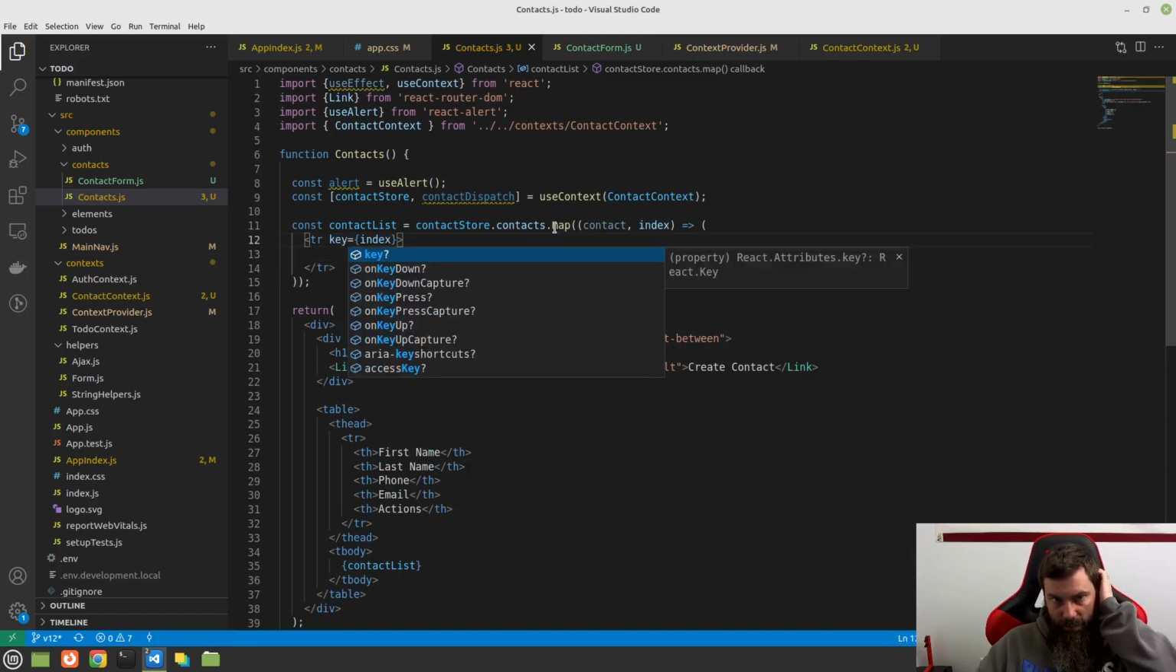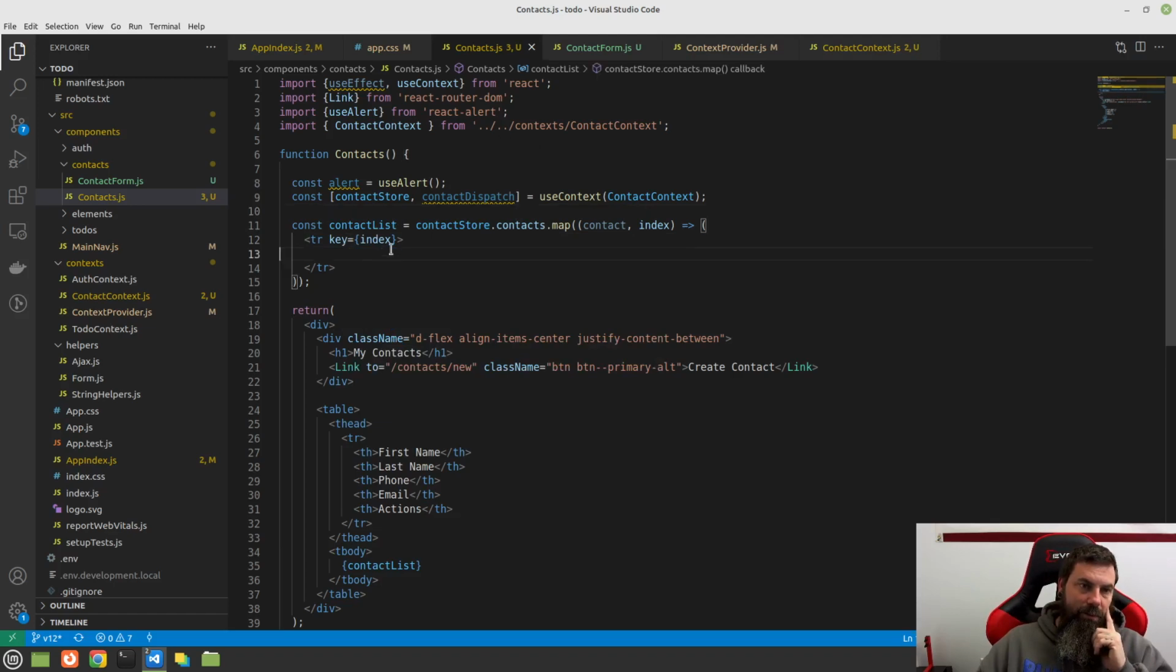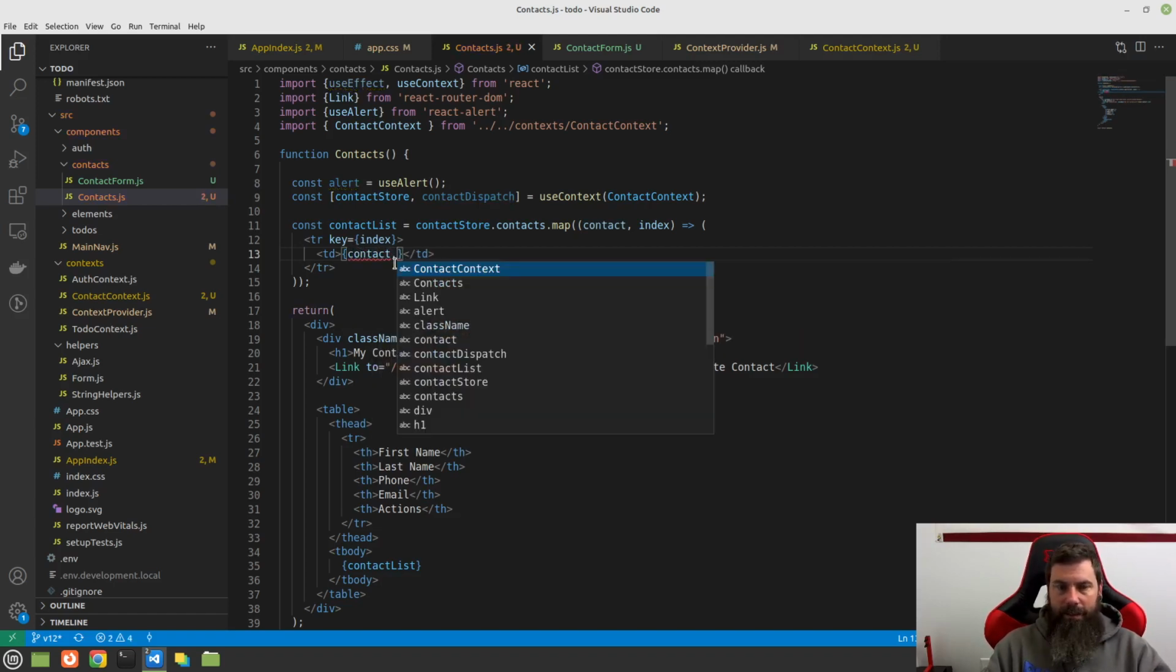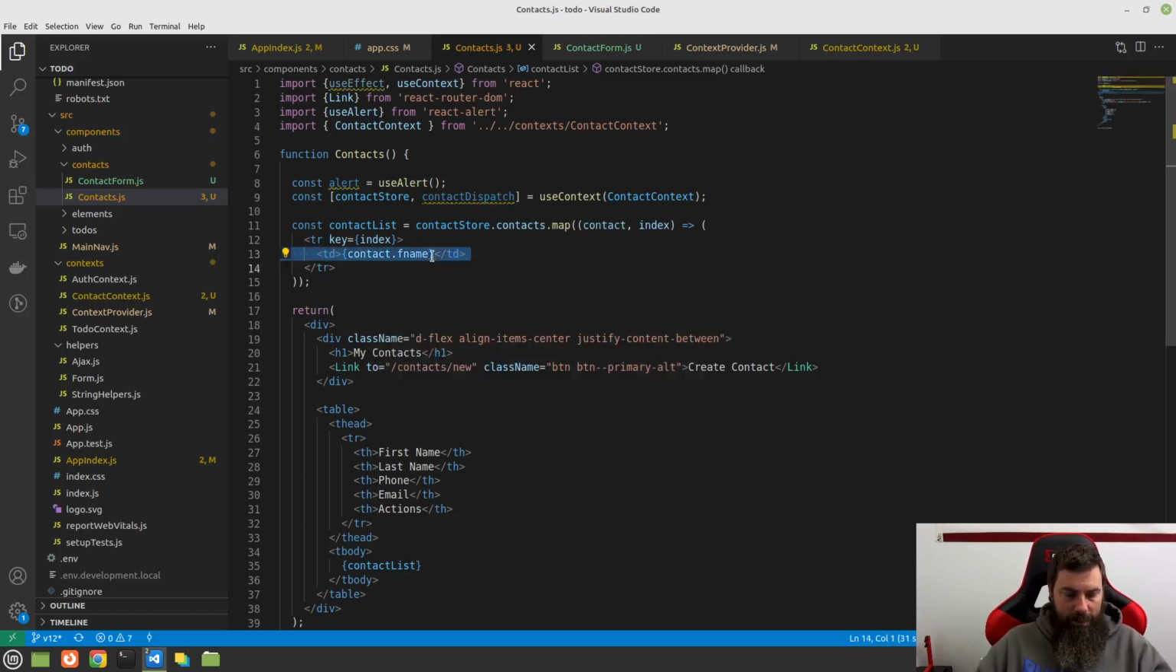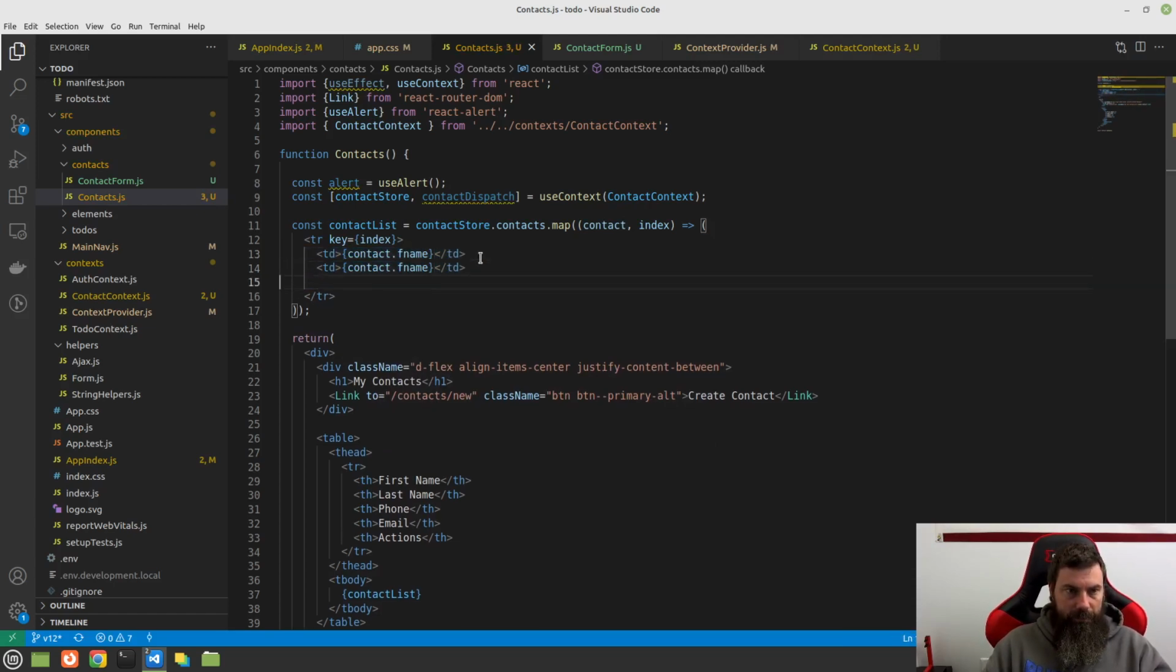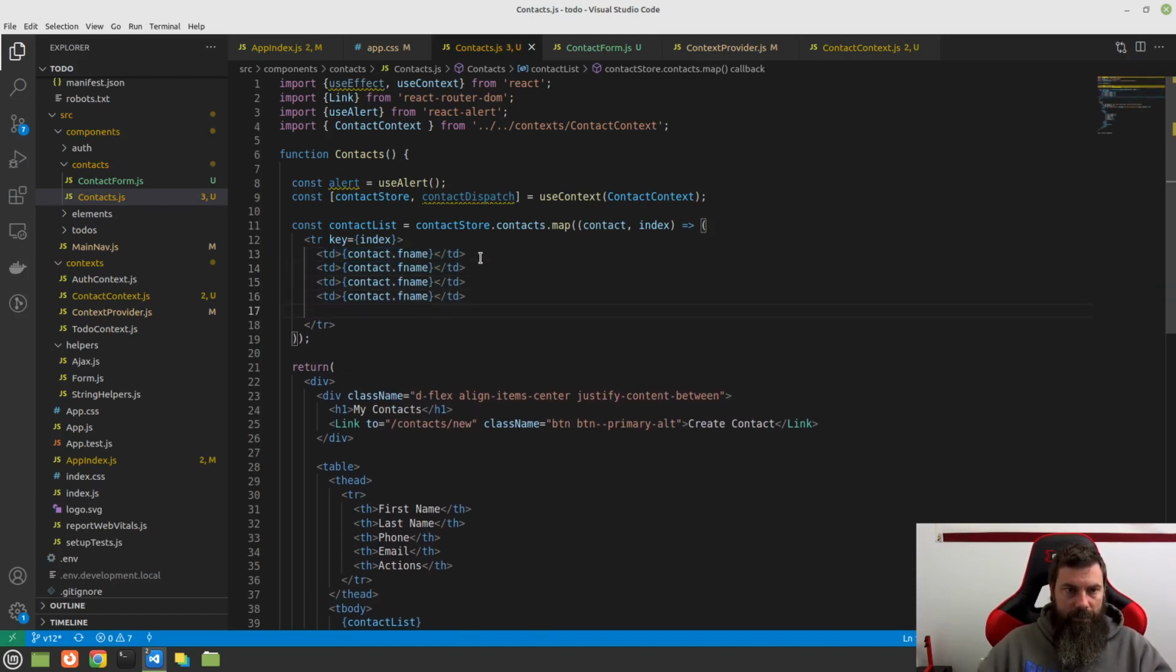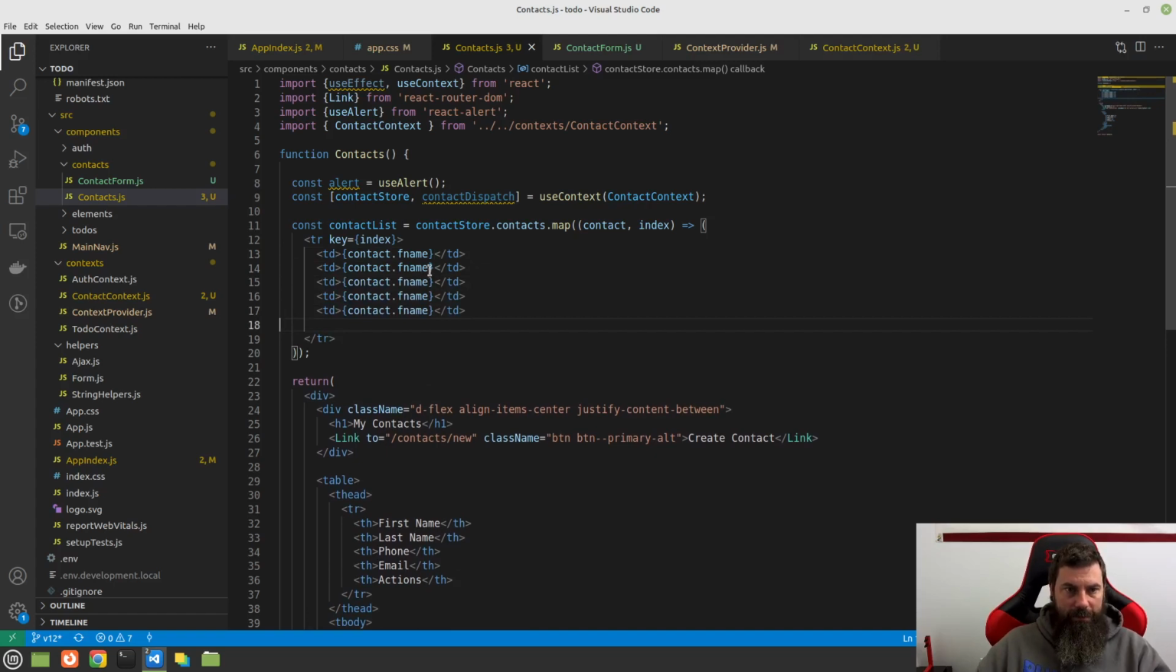So inside of any sort of loop, you need to be able to tell React which one of these update, and the way it does that is it has a key that's unique for each row. And then we're going to add a td. So the first one will be contact.fname, and then I'm going to copy this 1, 2, 3, 4, do 5, and then we'll update this one to lname.